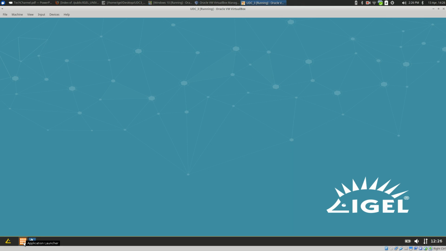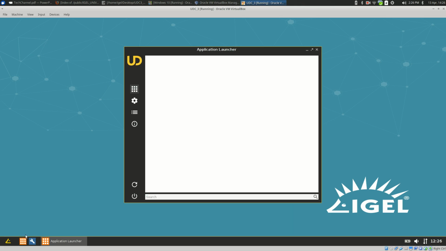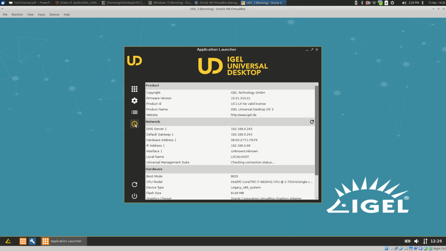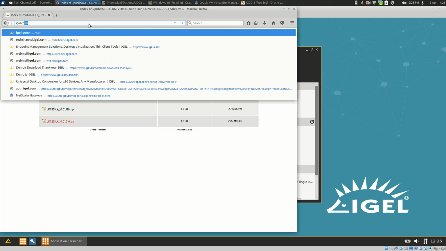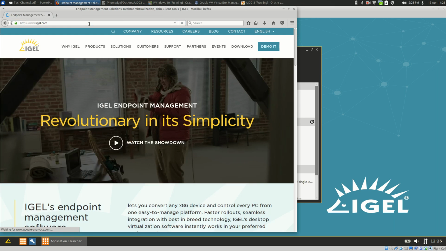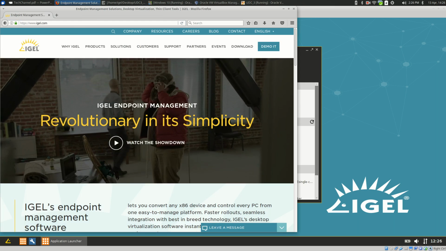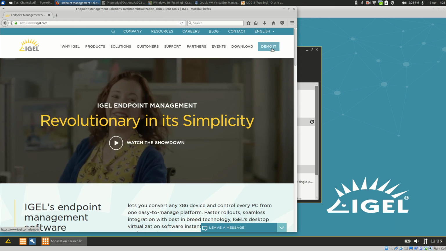I will open on the left bottom side the application launcher to show you it's not even everything you have to do, because there's no valid license on it. You need a license from the license team of IGEL, and how to get it, it's quite easy. I go back to my browser, go to the website IGEL.com, and here we see our famous new videos. And of course, the point, demo it.